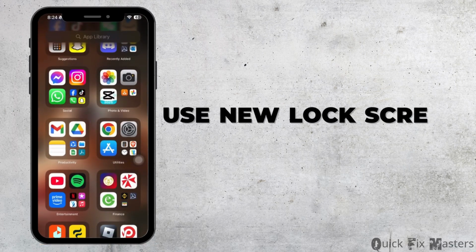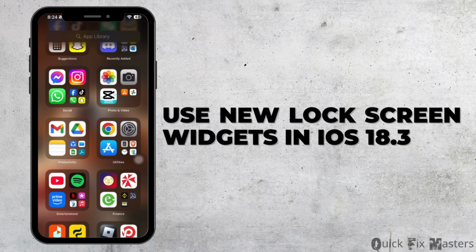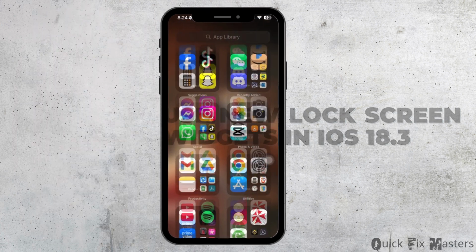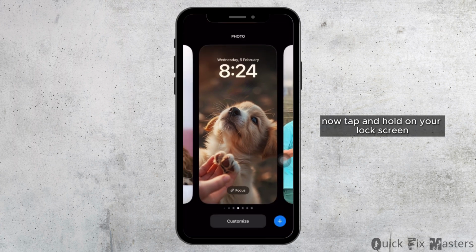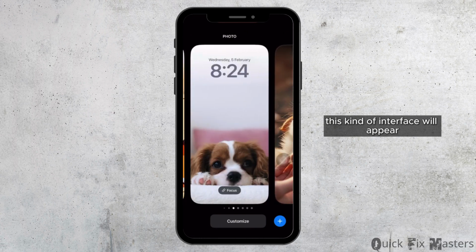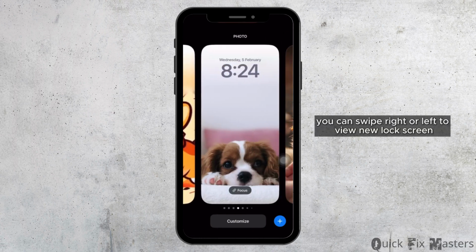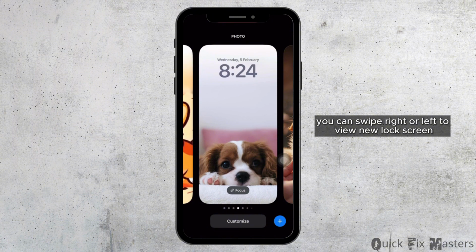How to use new lock screen widgets in iOS 18.3. If you swipe down from your top right corner, then your lock screen will appear. Now tap and hold on your lock screen. This kind of interface will appear. You can swipe right or left to view new lock screens.